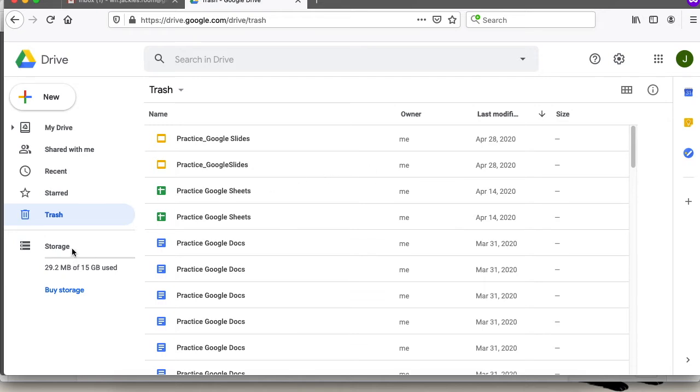And lastly, we have storage. Storage tells you how much space you have left. So if you have a basic Google account such as this, you have 15 gigs, and it tells you how much space you have. So in this particular email, it's 29.2 megabytes. And if I want more storage, I can of course buy.